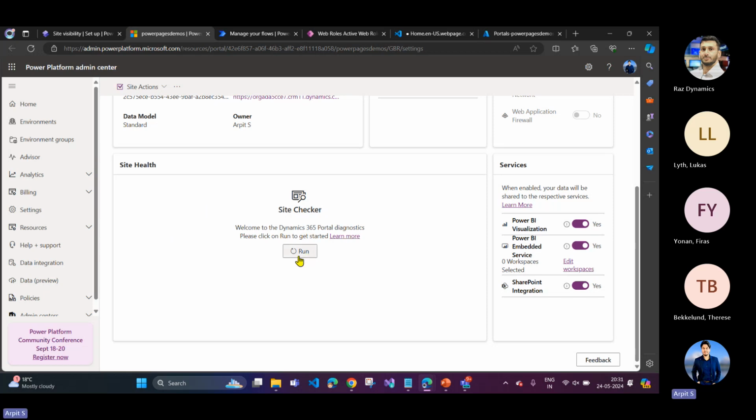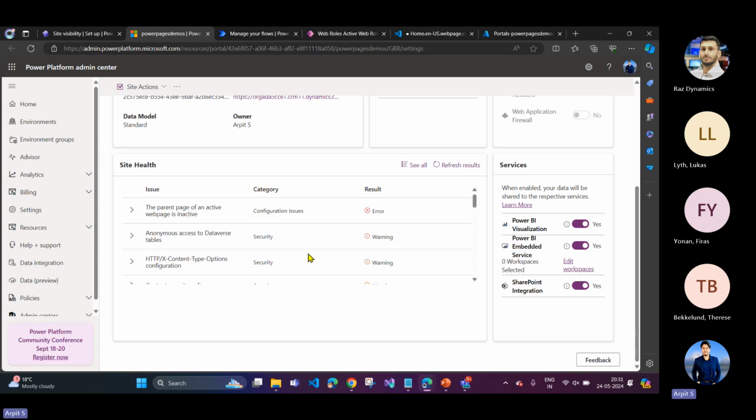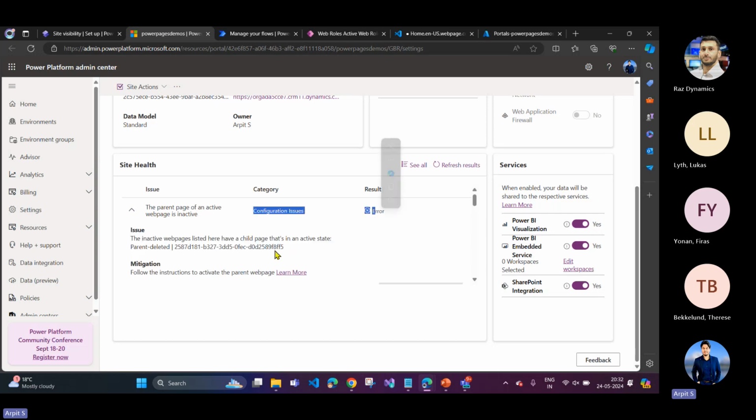And here is the site checker tool. If you just run it, it will scan through all the configuration and will show both the warnings and the errors in the list. Yeah. So you can see, like, the parent page of an active web page is inactive. So this is one of the configuration issues.